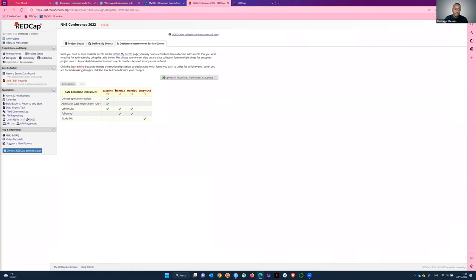If I say I want to get data for month three, the story is the same. So in month three, I only get lab results and study and follow-up form. So you can extract data in that manner. You can extract by event-wise, or you can extract by instrument-wise.